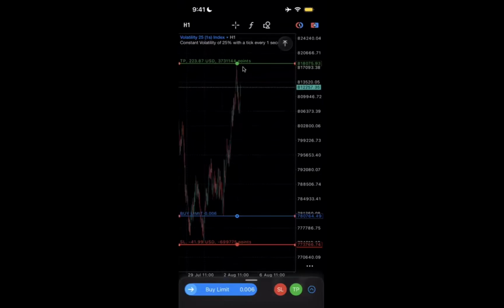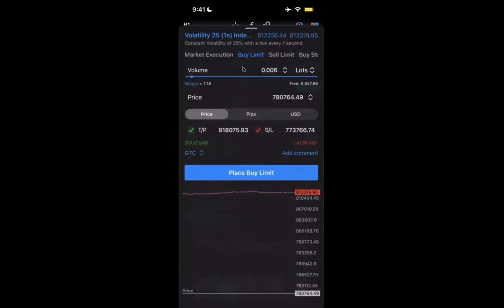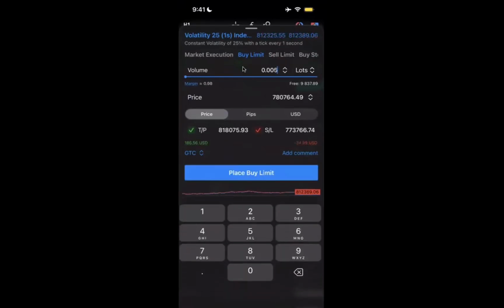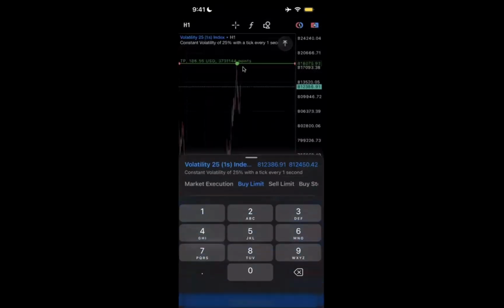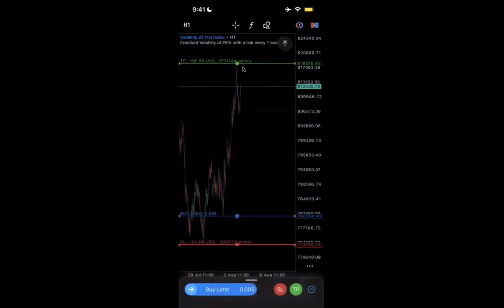So you swipe up, and then you increase this lot size. Remember now, for newbies, if you want to risk probably $10 and all that, you have to start with the minimum lot size, which is 0.005, and then you scroll down. But you can see that this stop loss is more than $10, which means you cannot use $10 for this trade. Okay, so probably you want to use $100 and all that.